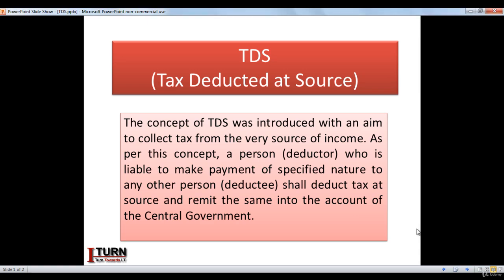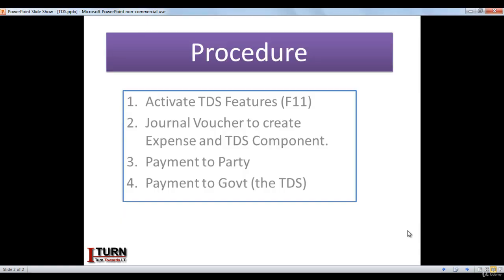Now what is the procedure for this? First of all, we will have to activate the TDS feature by going to F11. We will have to go to the journal voucher. After that, in the journal voucher, we will do a very important task, that is to create two separate entries for the payment. First, we will have to make it to the party, and second, we will have to make it to the government.